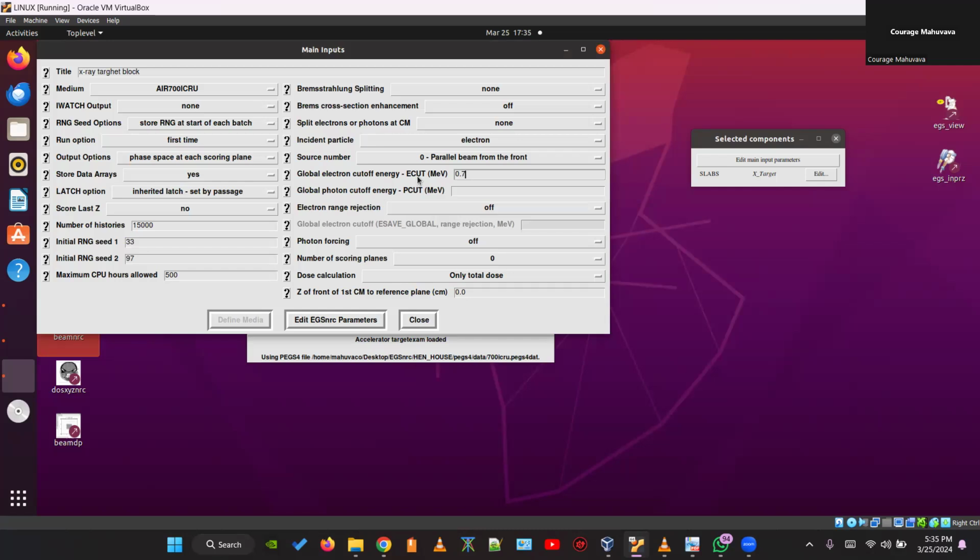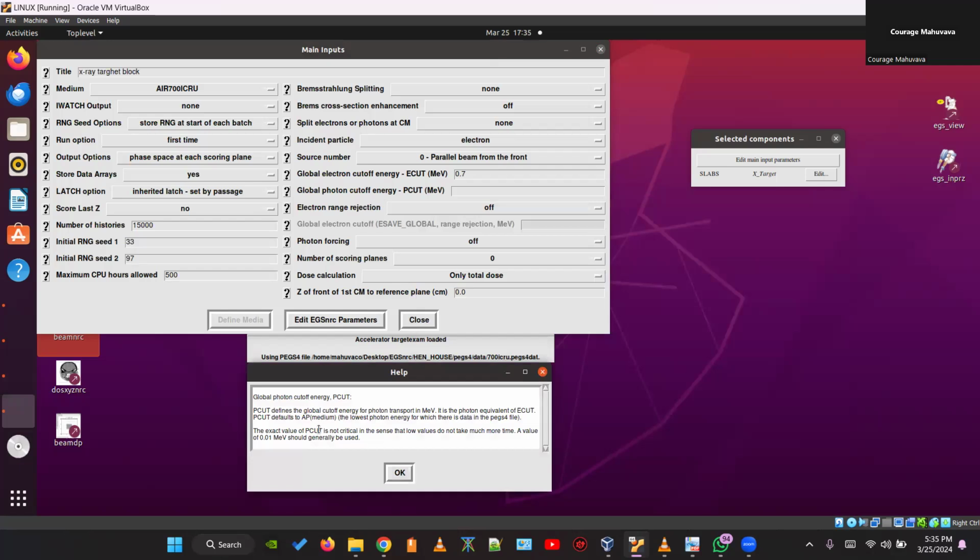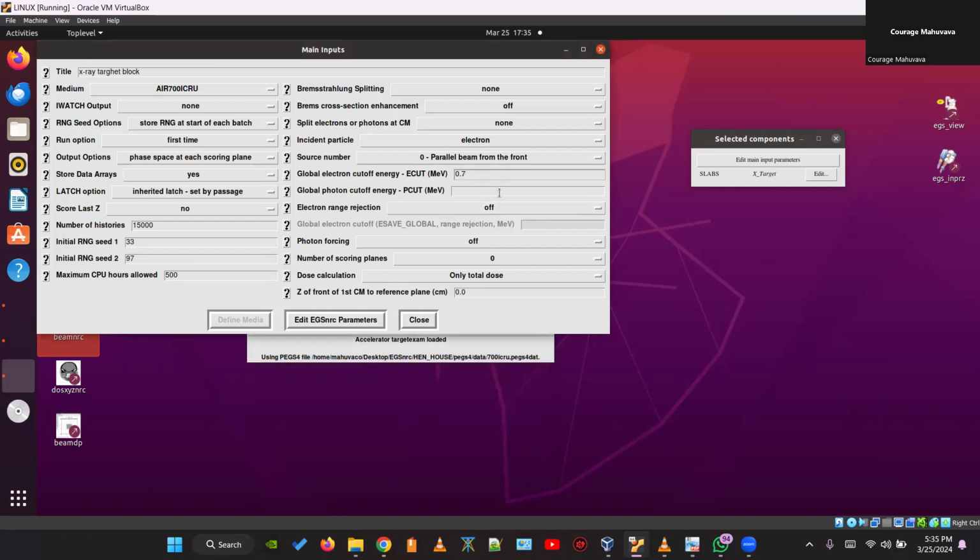In terms of P-cut, okay, so E-cut is an electron cut-off energy. P-cut is the counterpart for photons. So if you're not sure, click the question mark. Usually a P-cut of 0.01 MeV is generally used. So we are going to use 0.01 MeV. All right. We are not going to use any range rejection, which is also part of variance reduction. No photon forcing.